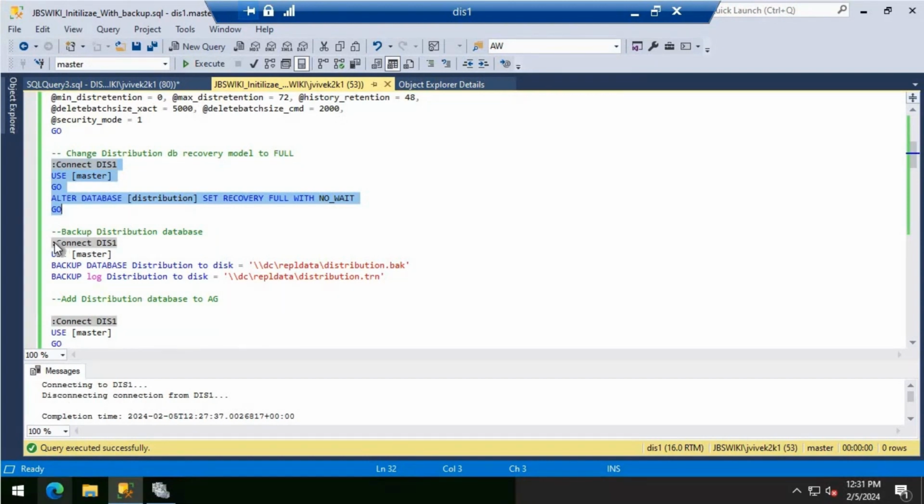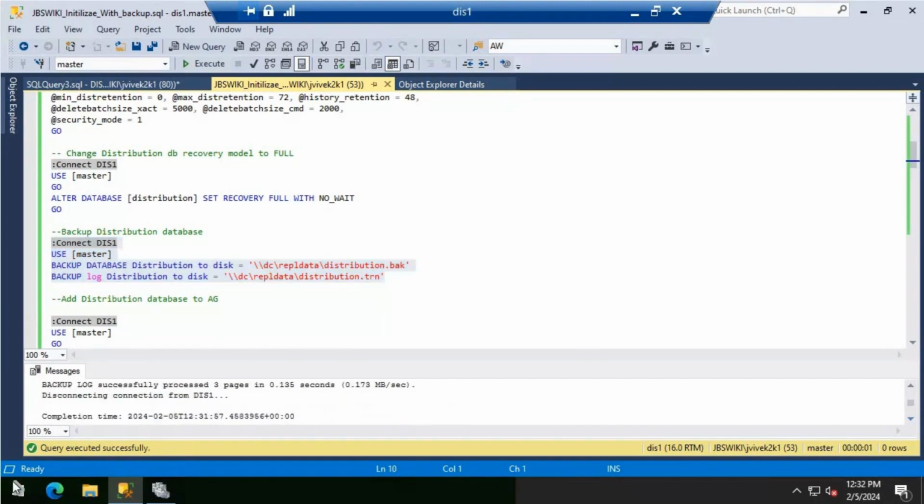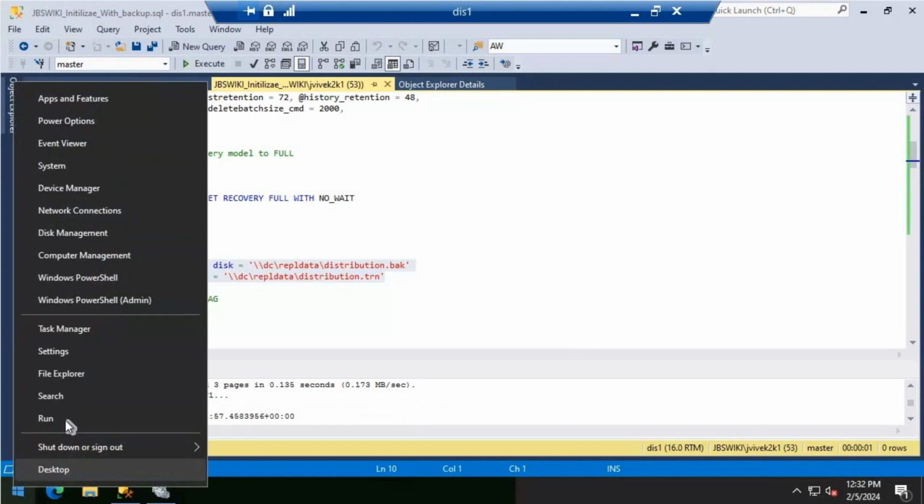Let's back up the distribution database on the primary distribution server. Let's go ahead and execute it. Okay, so the backup is completed now. What we'll do now is ensure the backup files are present there.